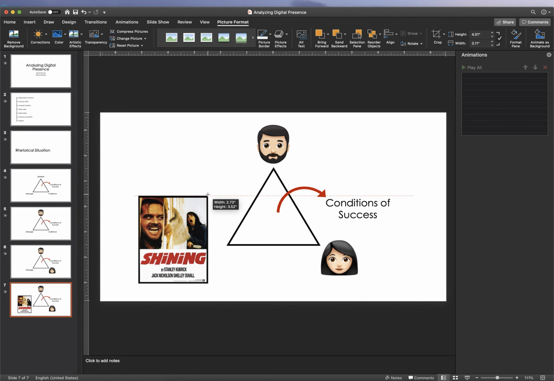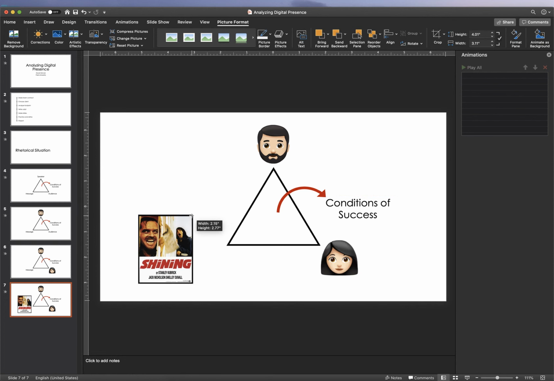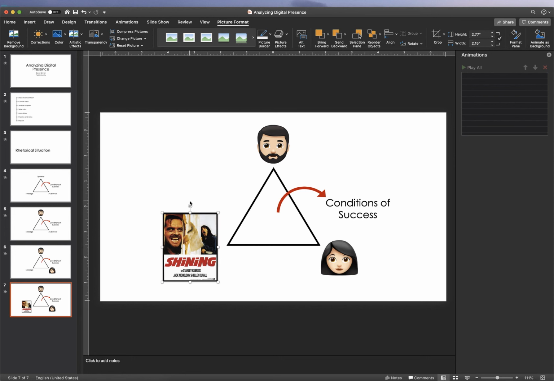I don't want this to be that big. I want it to look a little whimsical, like it's a DVD that I just threw out there or something.